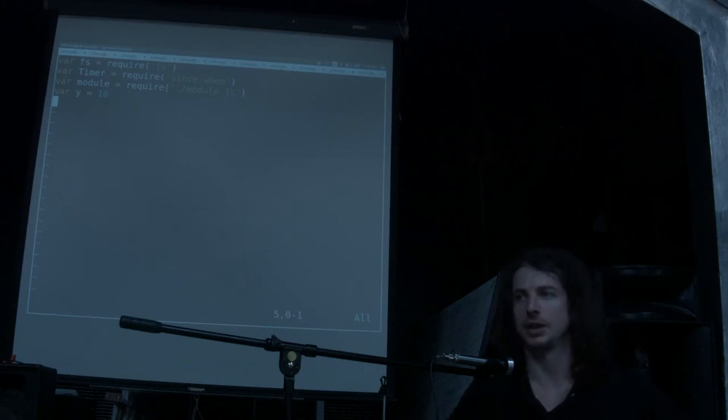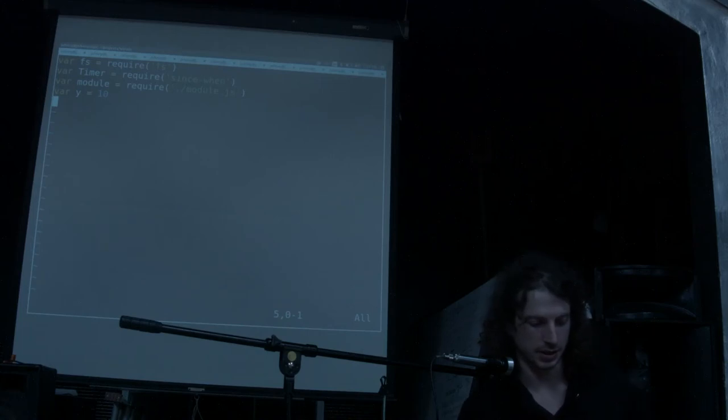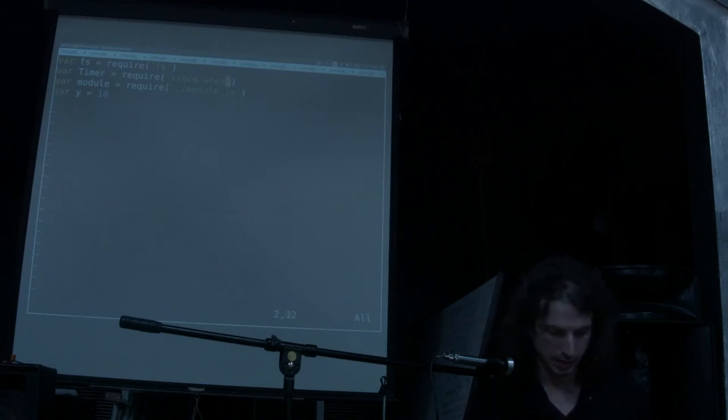Yeah, so if you need different versions of the same module, there is a way to do that. Is it with the at sign? Oh, no.